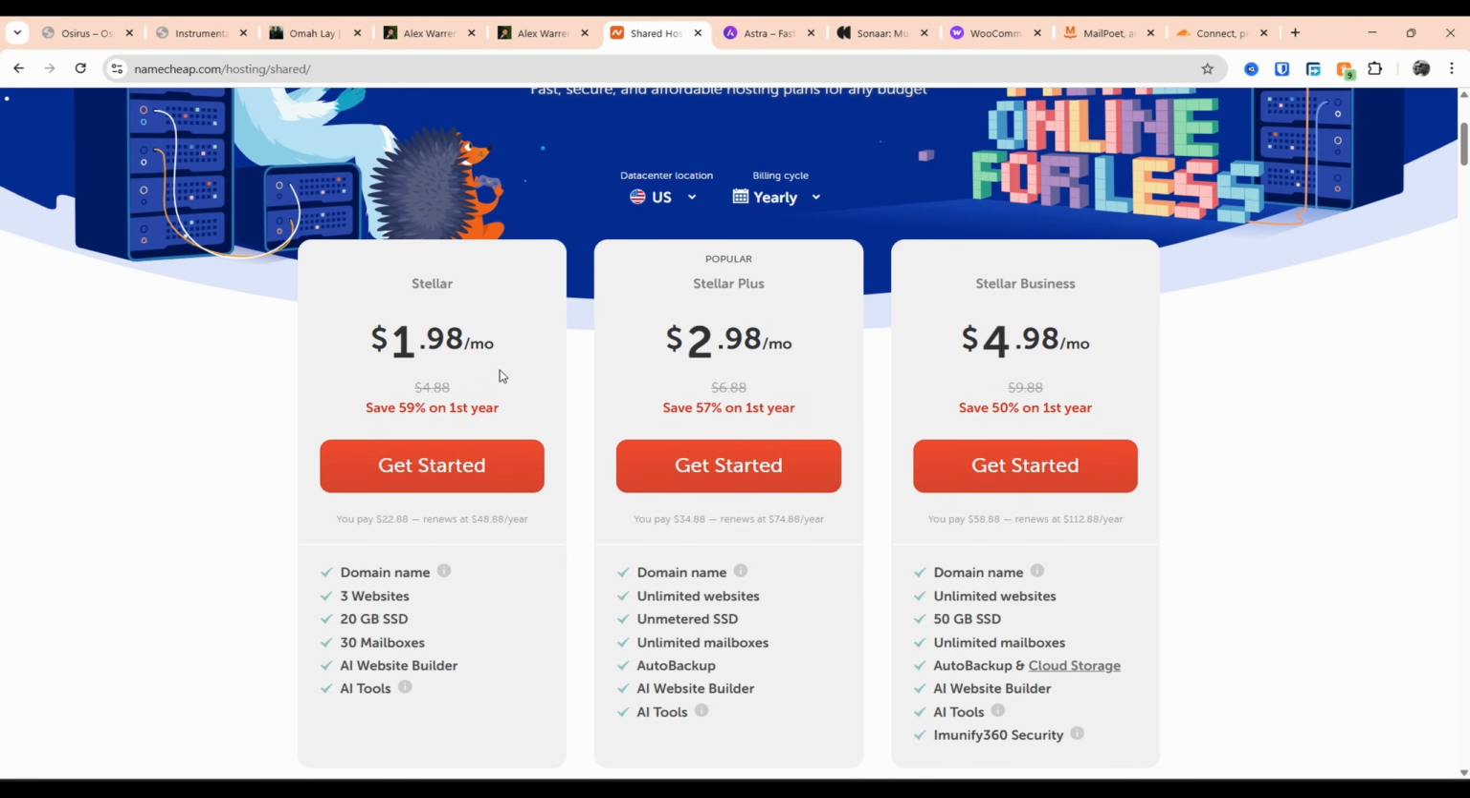So we'll be using this one. This is the cheapest one. You pay $22 for the first year and it renews at $48 per year. So this is probably the only thing you'll be paying for. Every other thing has a free option.